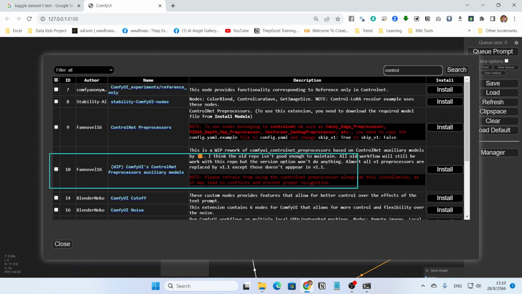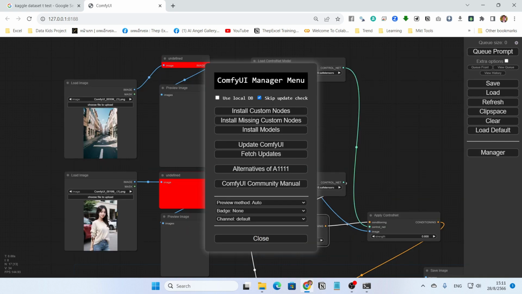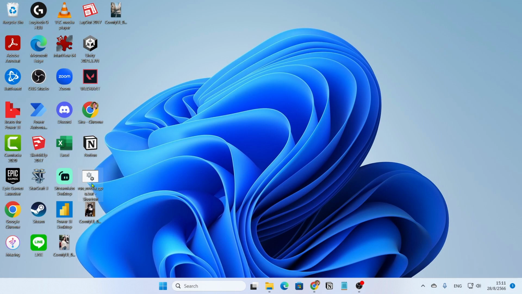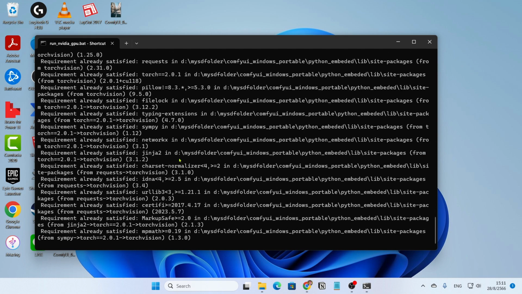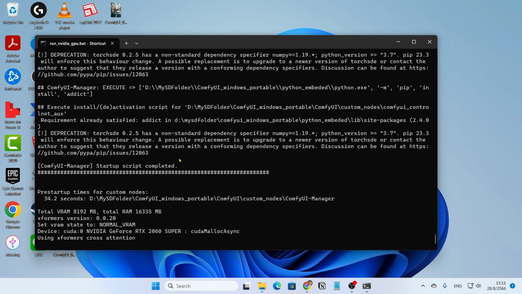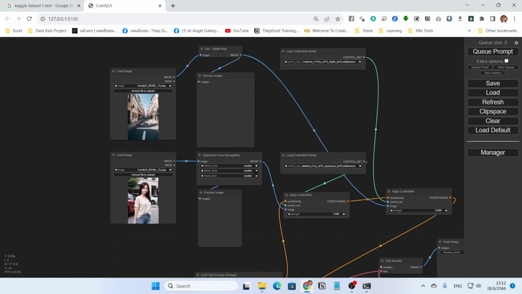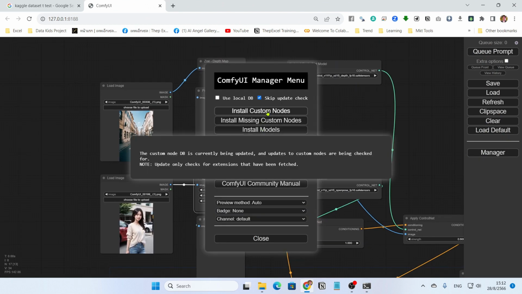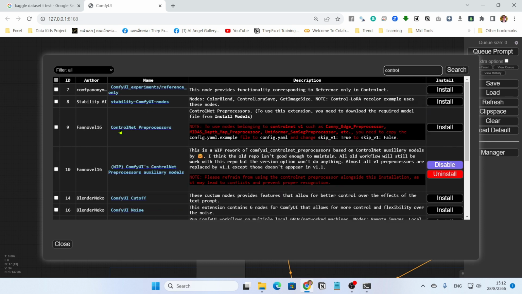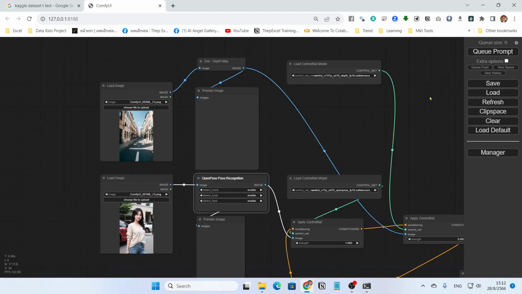this one. You just install the preprocessor auxiliary module. You click install and restart ComfyUI again. It will install something for you, and you just wait. For now, you see, there's no error anymore. Now you have the right one, the auxiliary model.